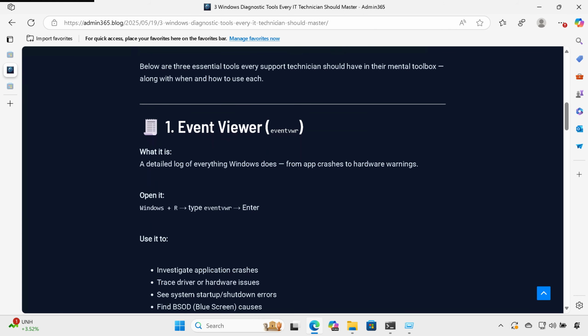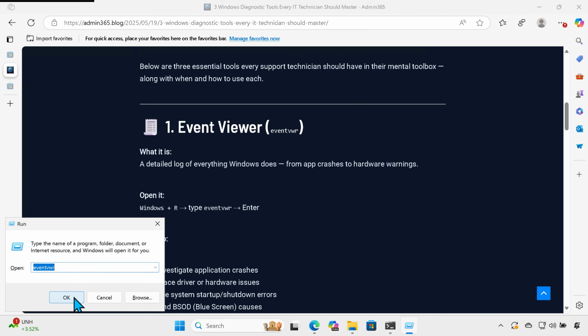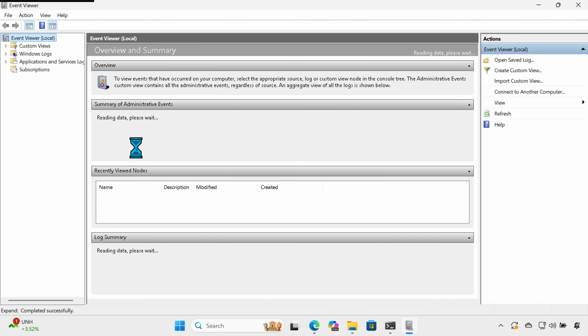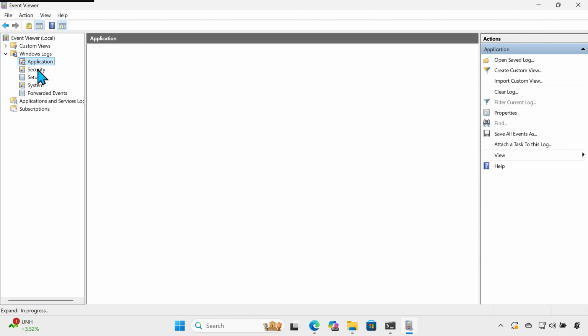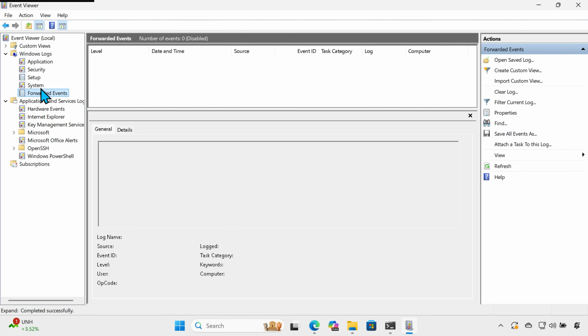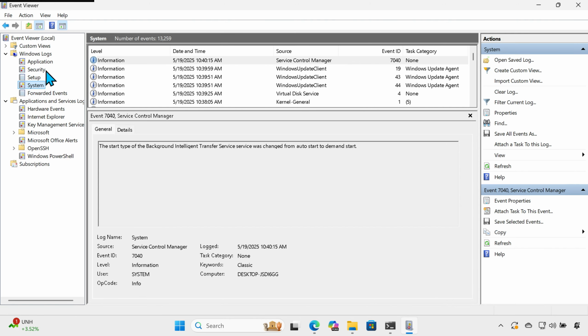1. Event Viewer, eventvwr. What it is: a detailed log of everything Windows does, from app crashes to hardware warnings. Open it: Windows R, type eventvwr, enter. Use it to investigate application crashes, trace driver or hardware issues, see system startup and shutdown errors, find BSOD blue screen causes, track user logins and audit logs. Quick tip: start under Windows Logs, System for critical system level errors.